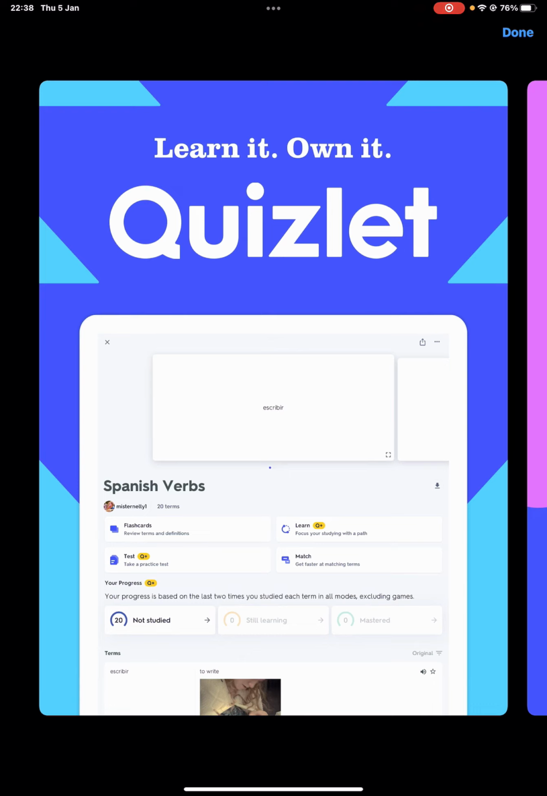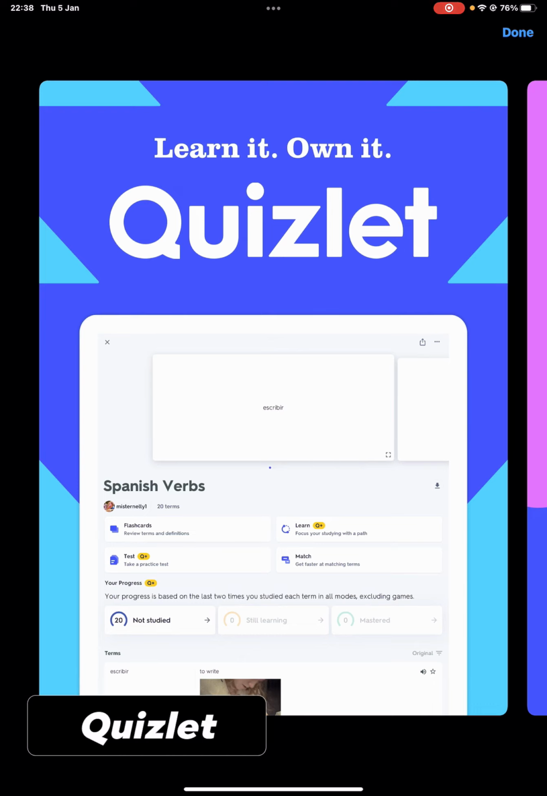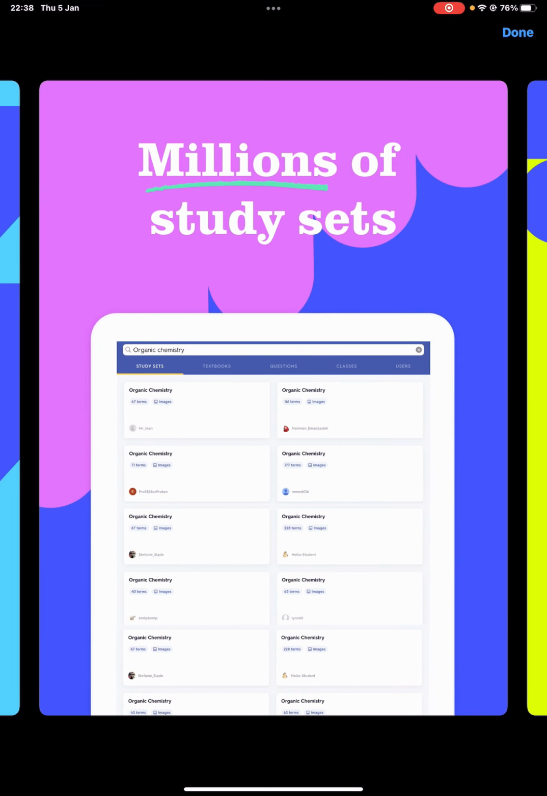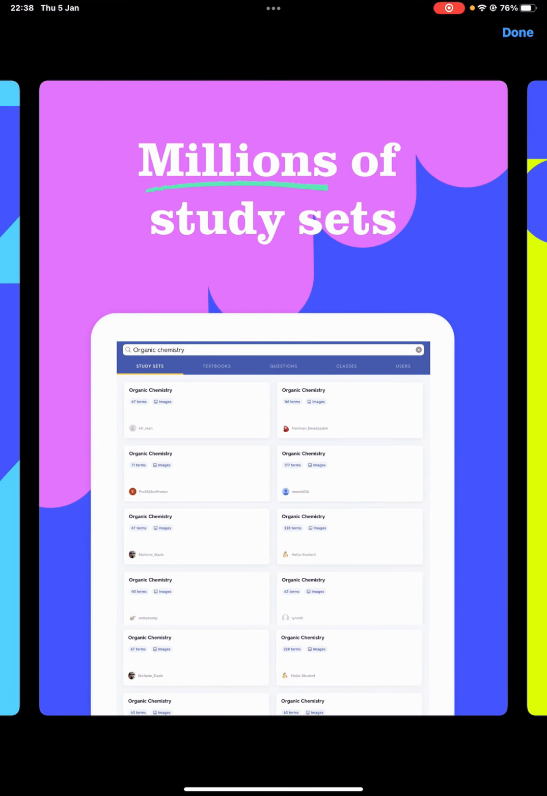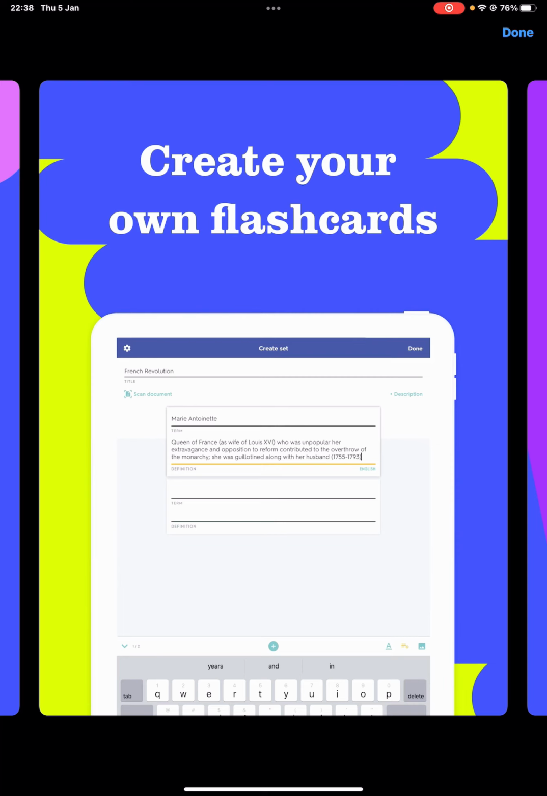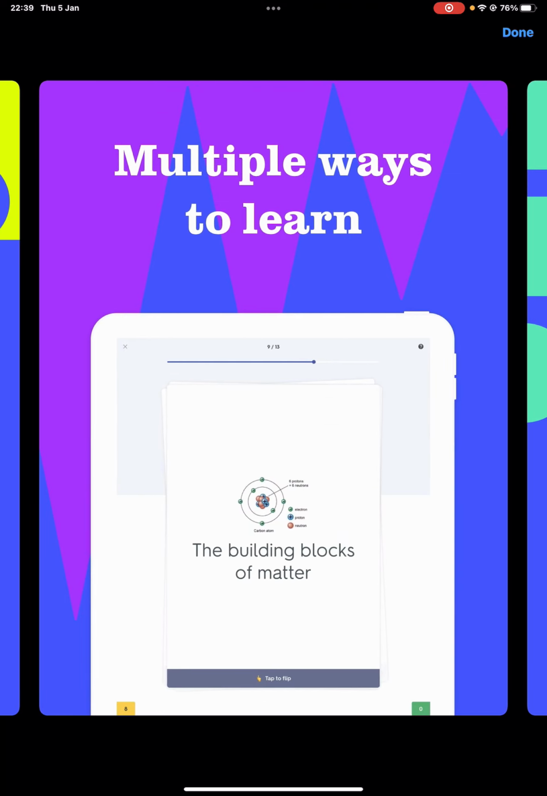The next app in the list is Quizlet. This app helps you create your own quizzes and flashcards to memorize your study material. You can get millions of study sets that are already available in this app, and you can create your own flashcards. This app helps you in multiple ways to learn your subjects.